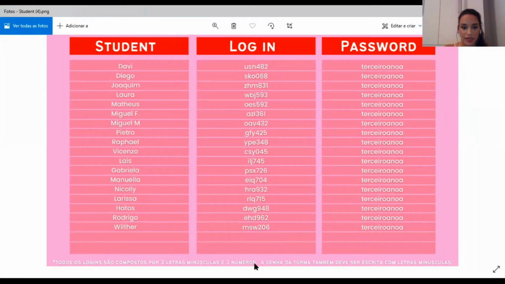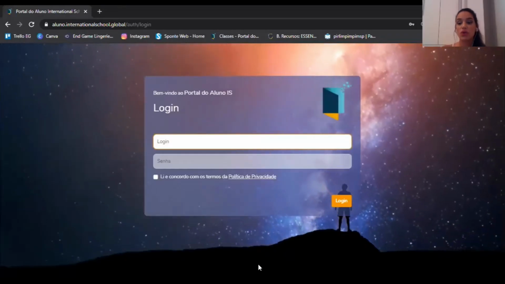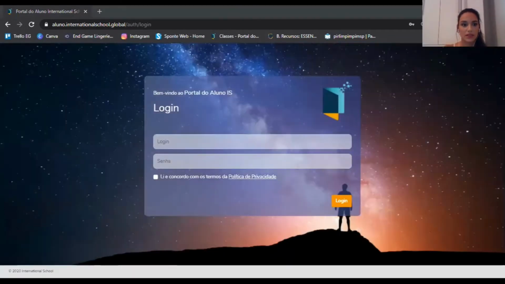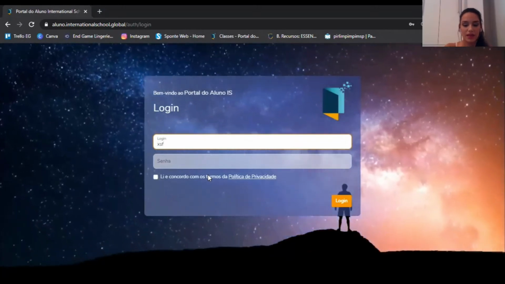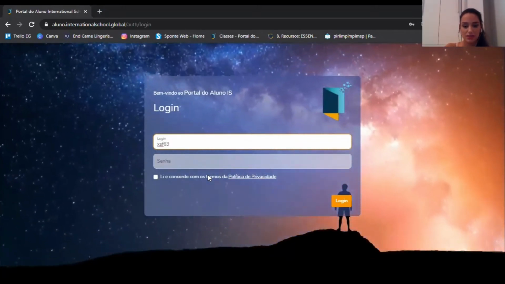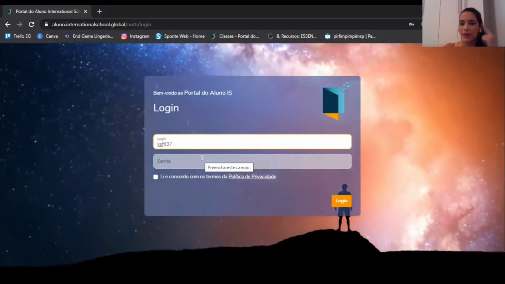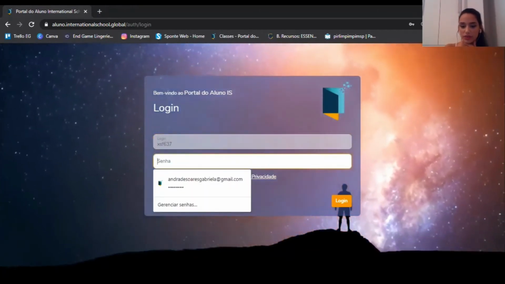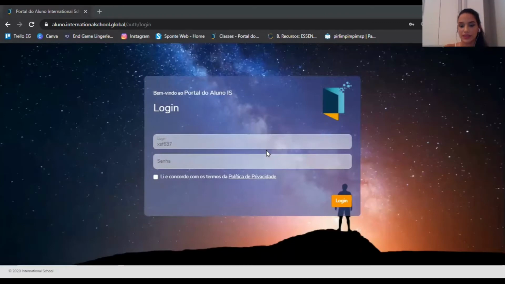So going back to that page, I'm going to use a login for test, okay? Let's see what's my login. Teacher Gabi's login is Teacher Gabi XSF637. This is my login. Remember the password. Let's go back to the password. Terceiro ano A. So you're going to write here.